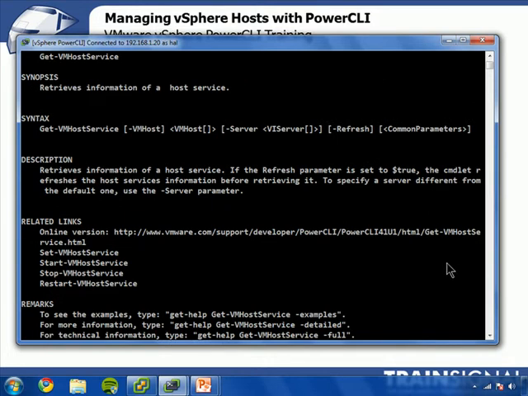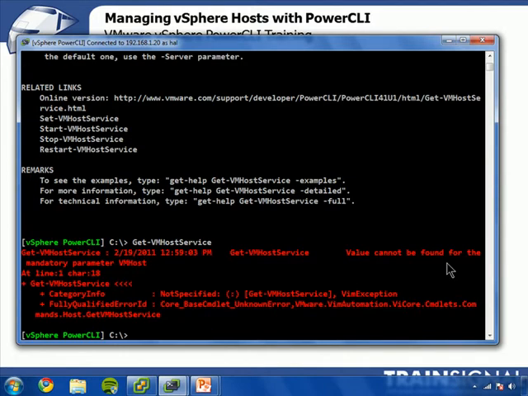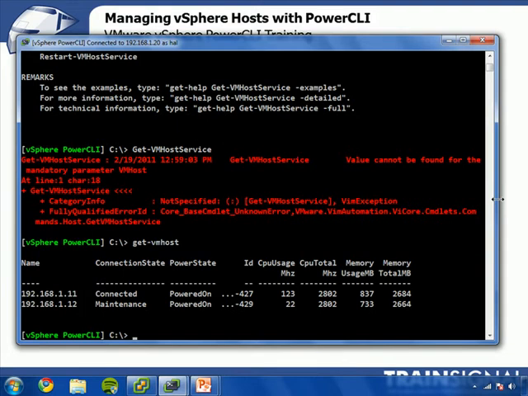So let's try this. I'm going to run it by itself and see what happens. So value cannot be found for the mandatory parameter VM host. That means that we need to get VM hosts first. Okay, I'm going to perform this operation on both of my host servers. You'll note that I put my second host server into maintenance. Let's just take this and pipe it to Get-VMHostService.